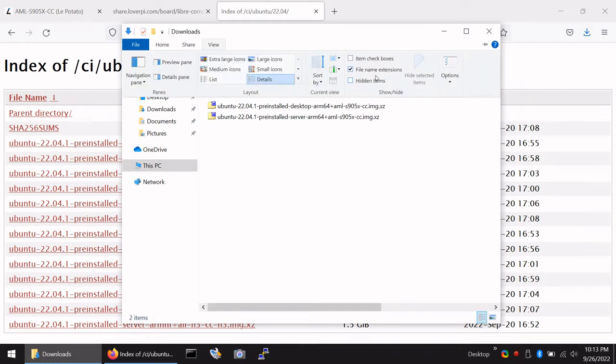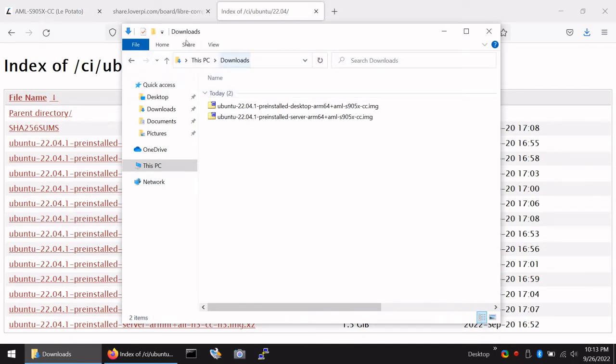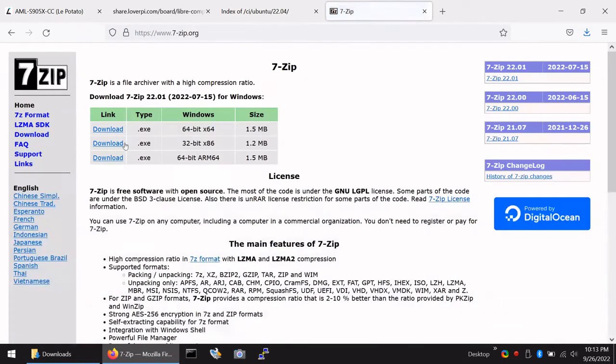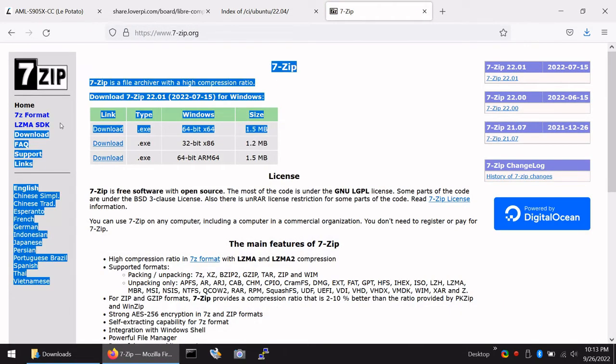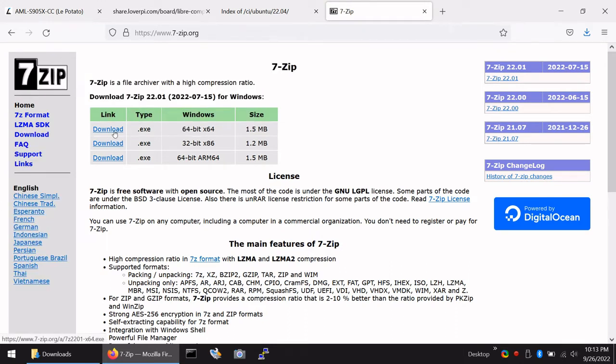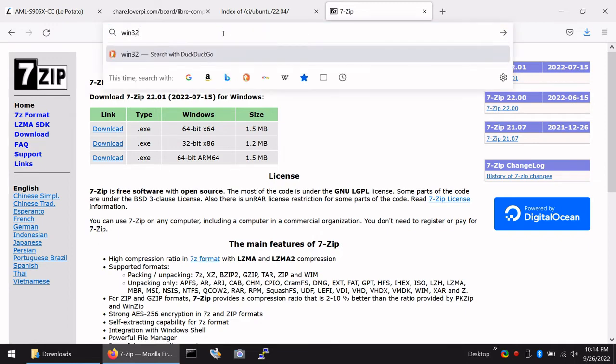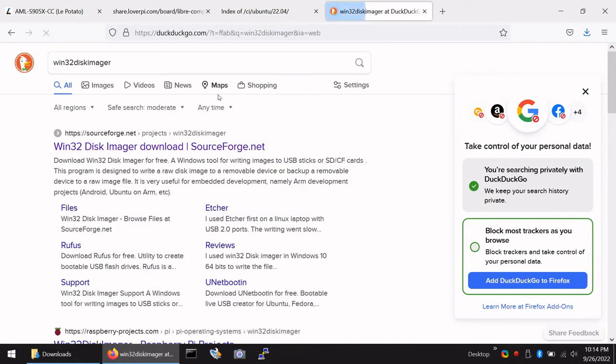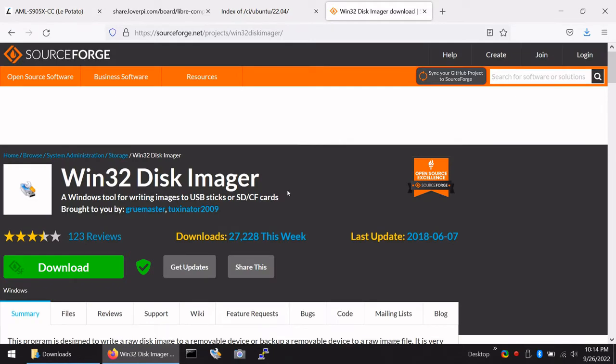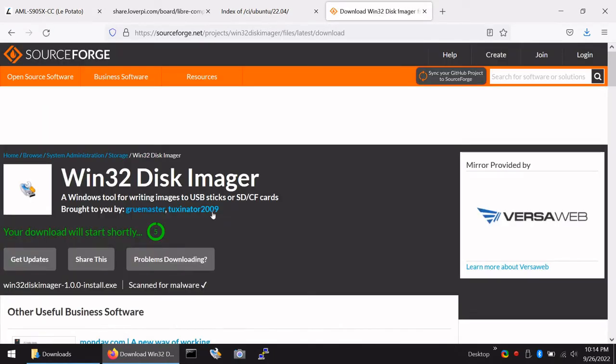For this video run through, we have downloaded the images to the disk already. Open up the directory of your downloads folder and check the file extensions. Click View and then Show Hidden File Extensions, because otherwise you will see .img rather than .img.xz. You will need a decompression utility to decompress the image prior to flashing it. If you don't have one already, you can use 7-Zip to decompress the image to your disk.